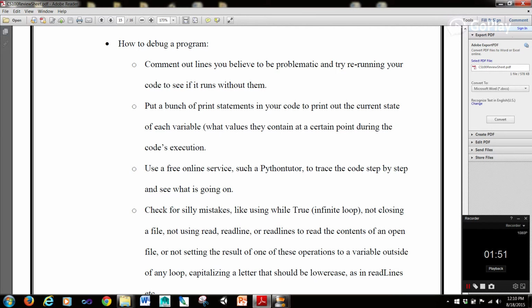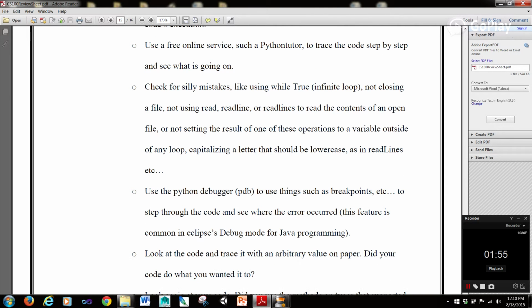And again, I apologize for any typos. I missed a parenthesis here. Use a free online service such as Python Tutor to trace the code step by step and see what's going on. If you haven't used Python Tutor before, I highly recommend you do it. It's a free site, pythontutor.org or .com. You just copy paste the code right in there, and you watch the execution step by step.